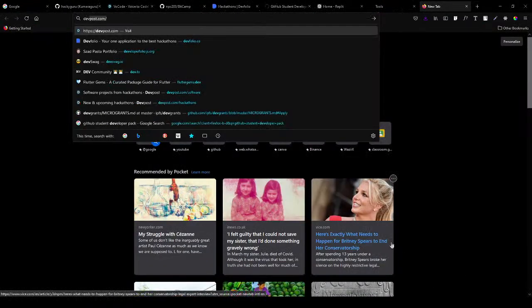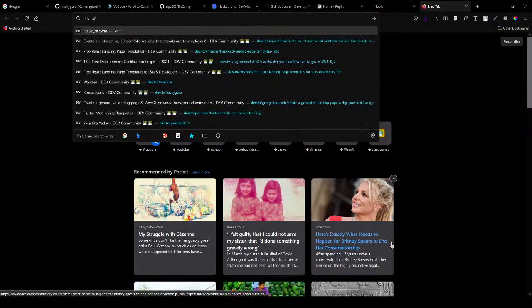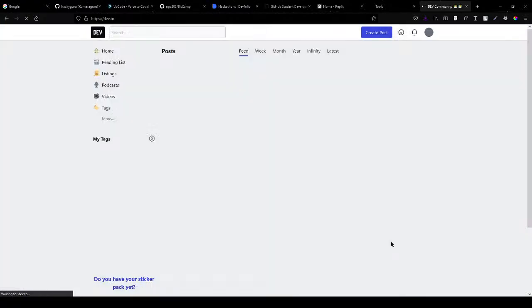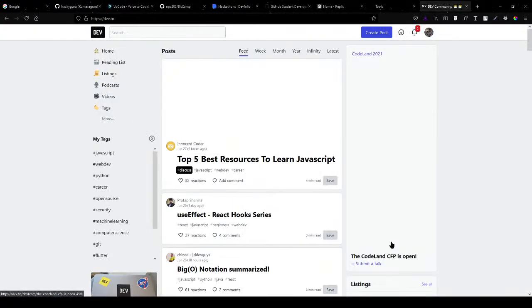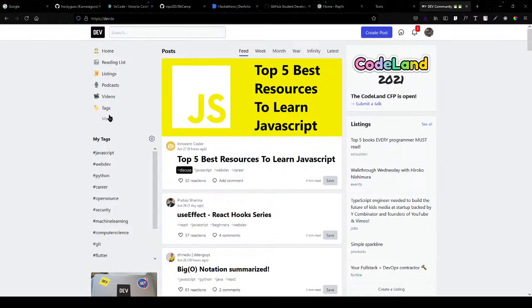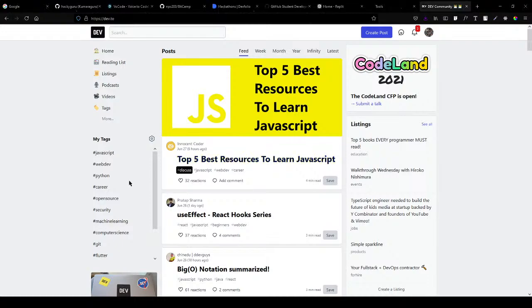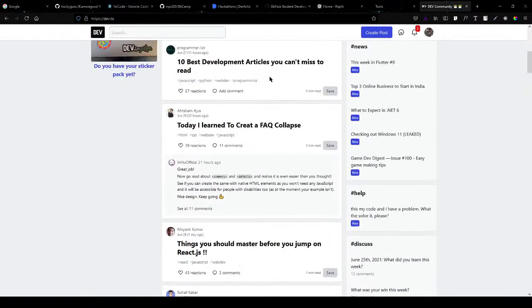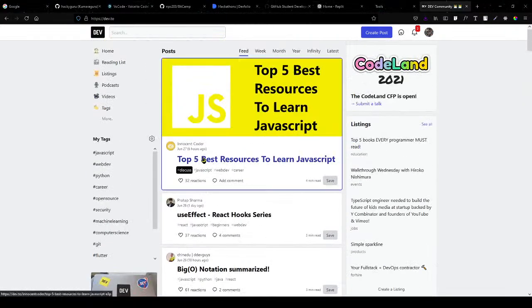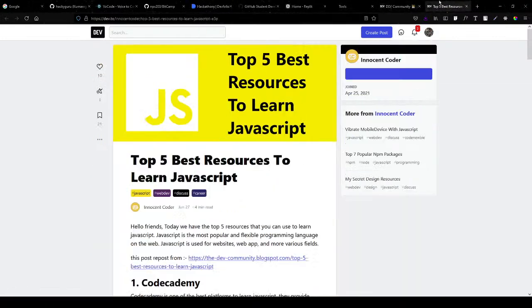Apart from that, if you wish to learn from developer articles and from other developers around the world, you can go to dev.to, which is a blog meant for developers. Here you've got a number of articles in the front. If I wish to learn from this article, which says top 5 best resources to learn JavaScript, you can just go here.